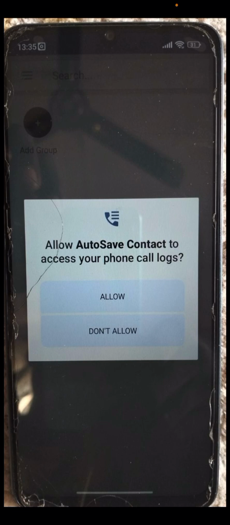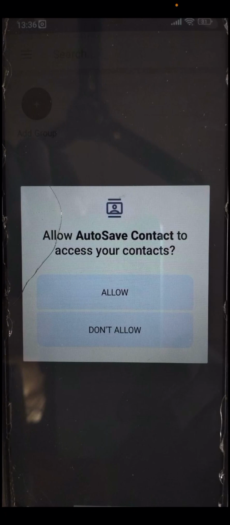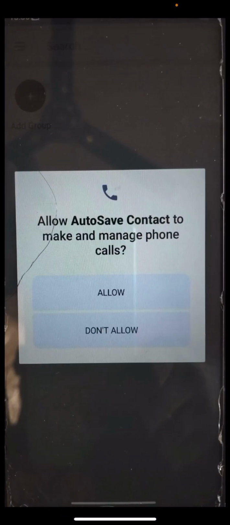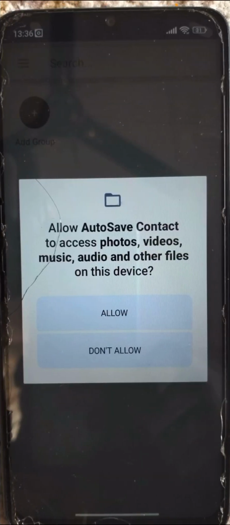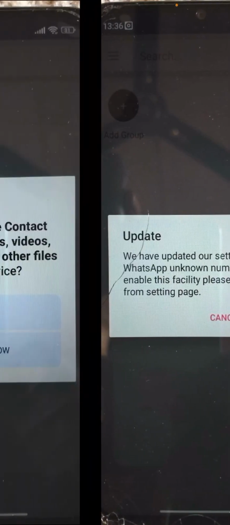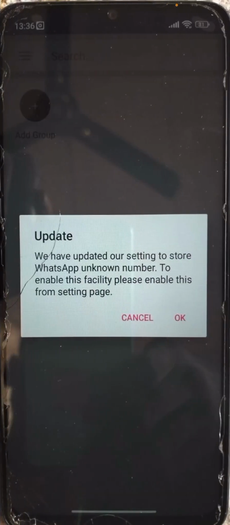When you do that, it's going to ask you to allow autosave contact to access your contacts. You click on allow. It asks you to access your contact, you click on allow. This one too, you click on allow. Then here you click on allow. Once you are done clicking all those parts, it will tell you that for it to save unknown numbers, that means numbers that are just coming into your WhatsApp and are not saved, you have to enable it in the settings.